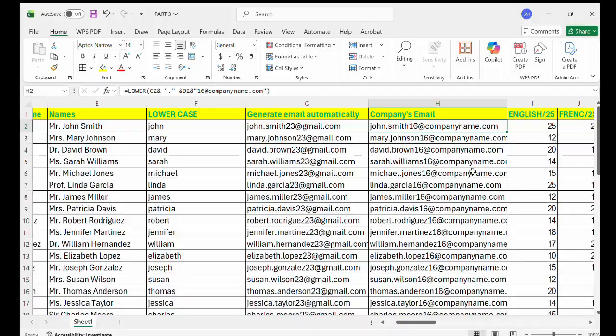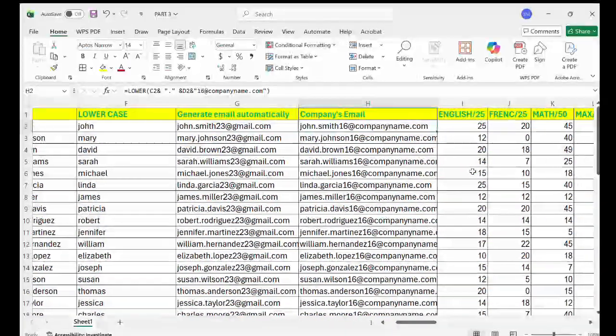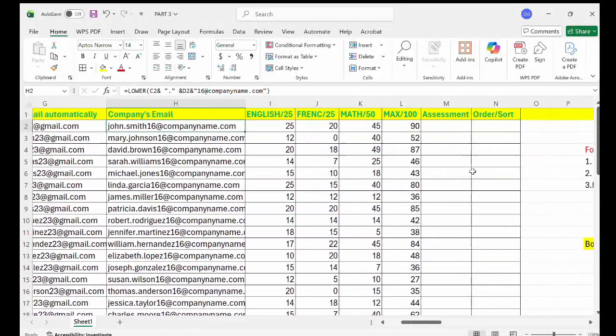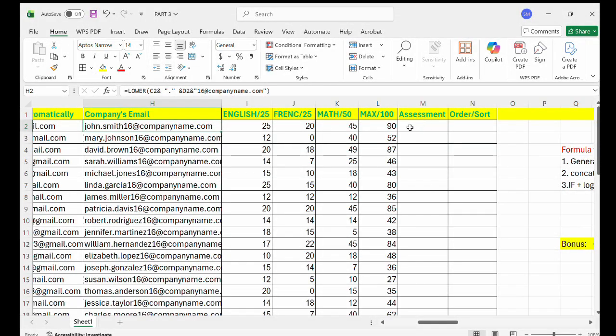So, as I said before, we're going to cover the third, which is assessment. John Smith got 25 in English, 20 in French, 45 in mathematics, which means that he has 90 out of 100.